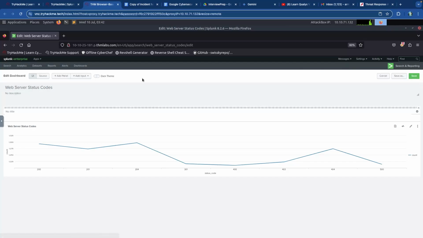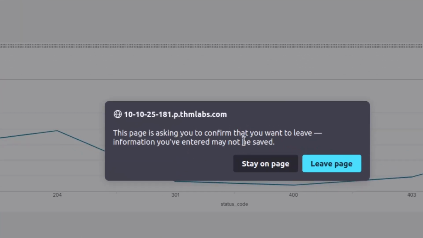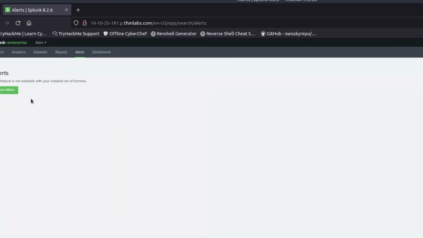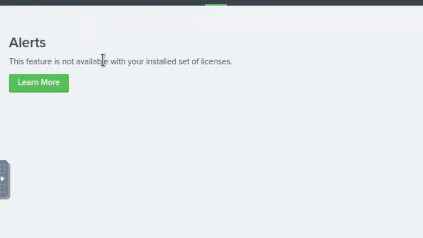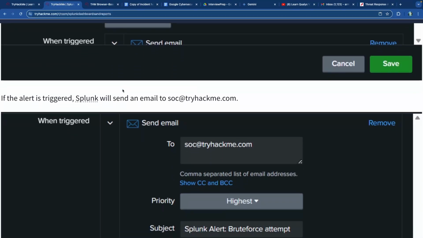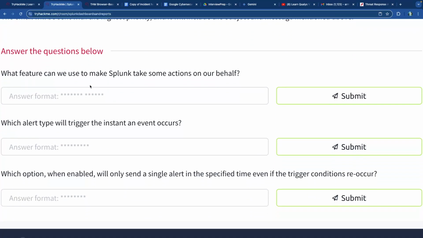Unfortunately, we can't do it because I have an alert tab, but it's asking that you confirm to leave. So we're going to leave the page. I want to see if I can go to the alert tab. This feature is not available in your installed set of licenses. So I don't have alerts on the Splunk instance that we have, which is all good. At least we learned how to make one.